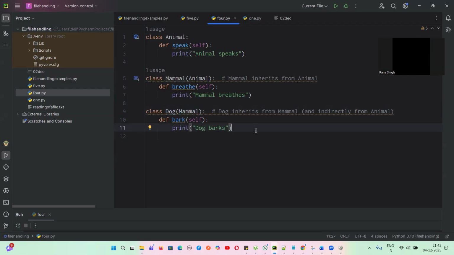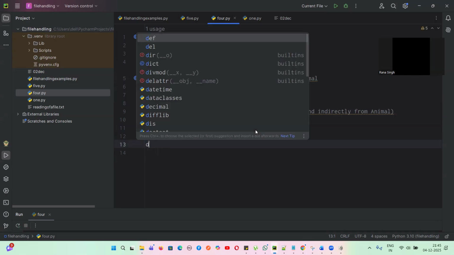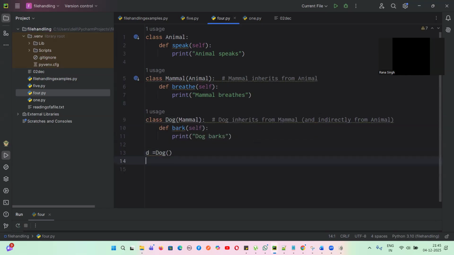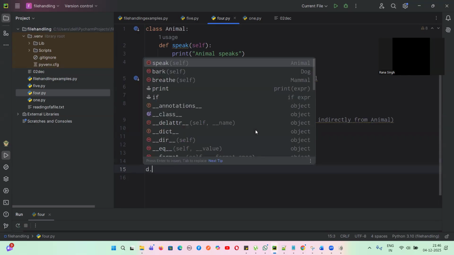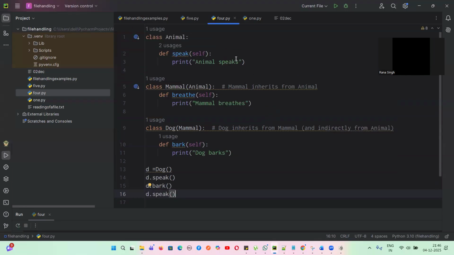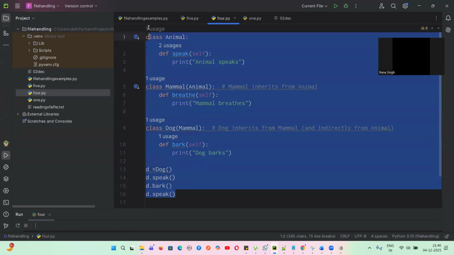So now, guys, if I create an object of dog, how can I create? D equals to dog. Yes or no, guys? Now, what can this D inherit? Can you tell me? Speak also. Speak is from where? From the grandfather. And then bark is its own method, and D dot speak is the father method. So the dog inherits from mammal, and indirectly it is also inheriting from animal. So this grandchild can inherit from his father as well as his grandfather. Yes or no, guys? Are you clear till this much?